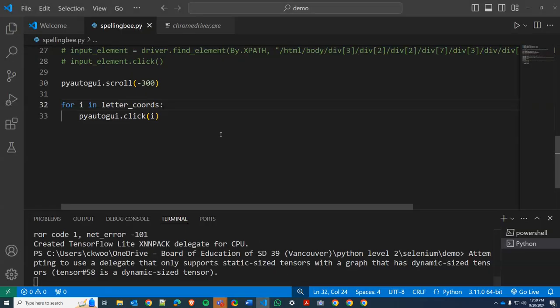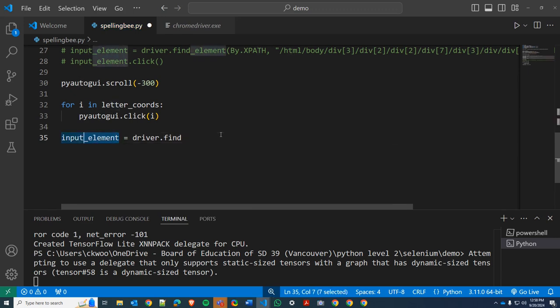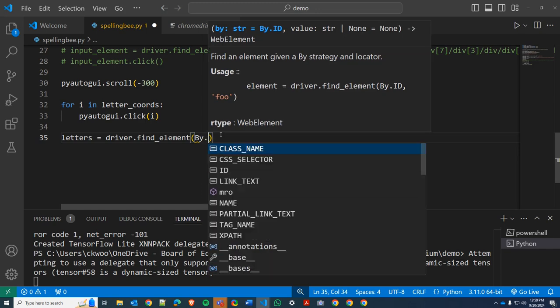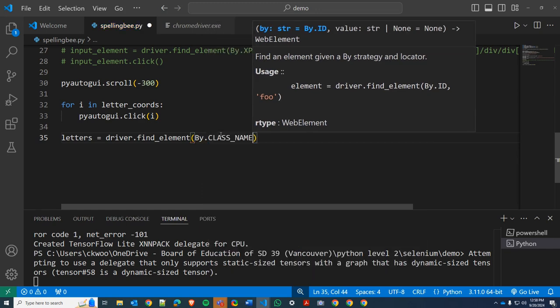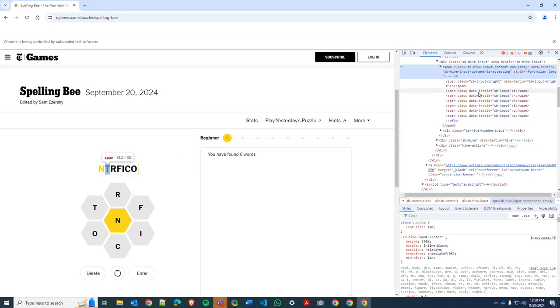And so we'll say input element equals driver.find. Oh, maybe we'll call it something else. Maybe we'll call it letters or something. find_element by class name. And what was it called now? Well, I don't know, what should I put? SB-input? Sure, we'll try SB-input.